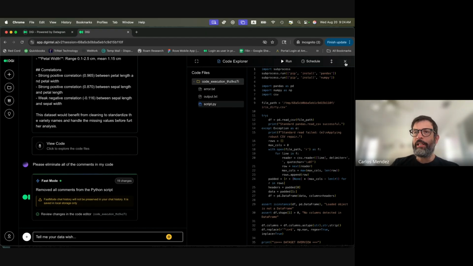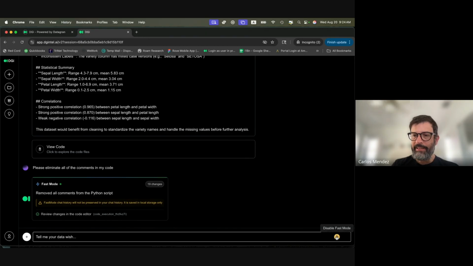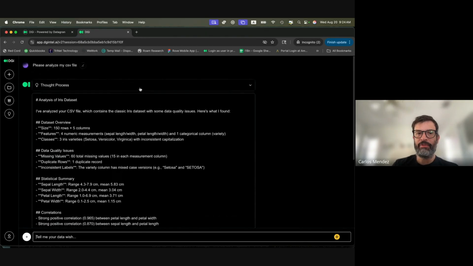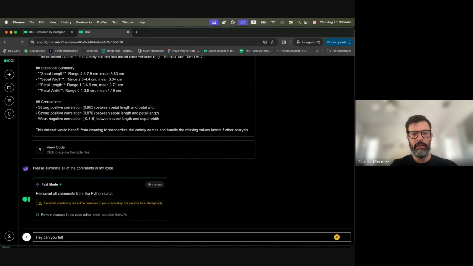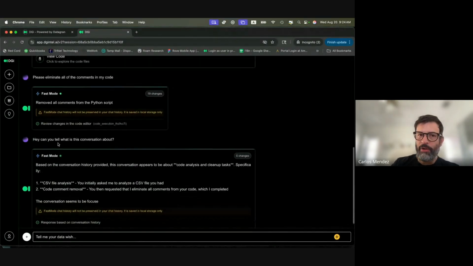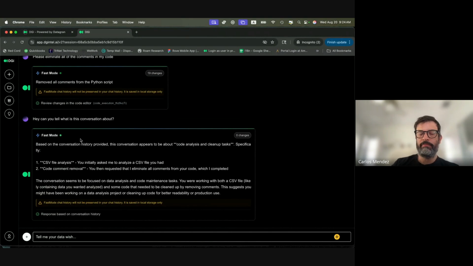But not only that, if I close this IDE and I activate the fast mode, it's going to analyze the conversation, okay? So, hey, can you tell me what this conversation is about? And again, it's not going to go through the whole agentic system. It's just having context of what I've written and the responses, and it's giving me the results about that, right? So in this case, based on the conversation history provided, the conversation seems to be about a code analysis and cleanup task. So CSV file analysis, you initially asked to analyze the CSV file you had, okay?